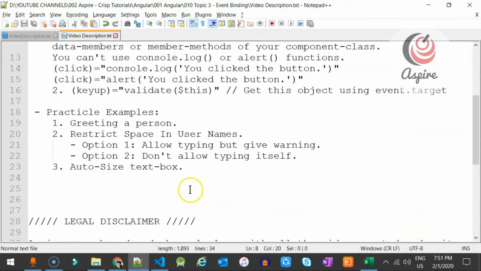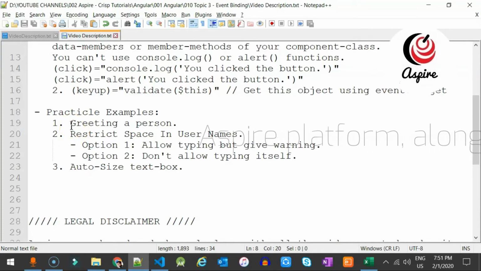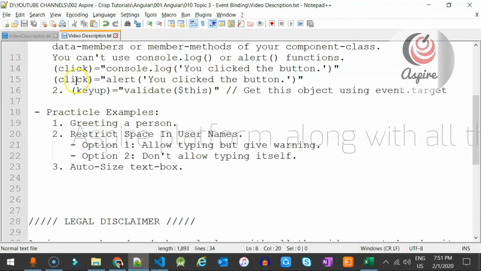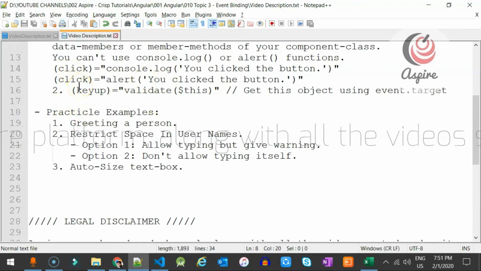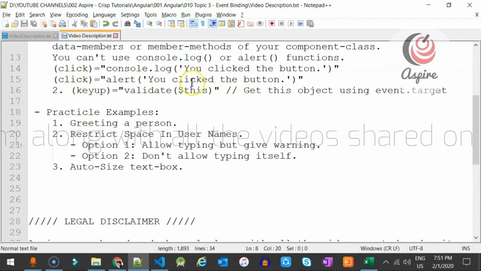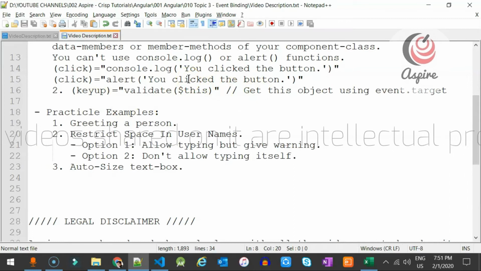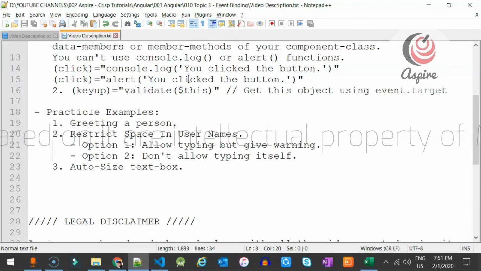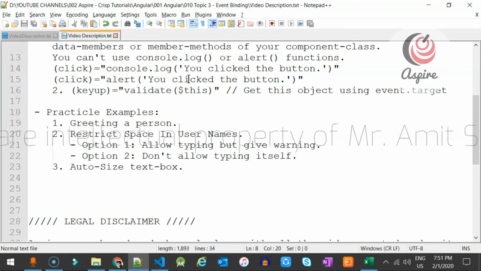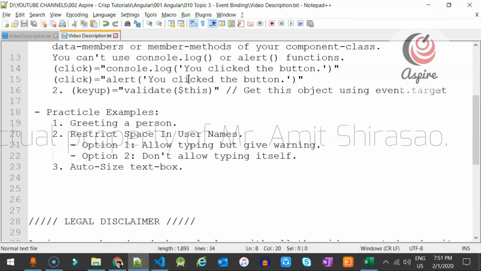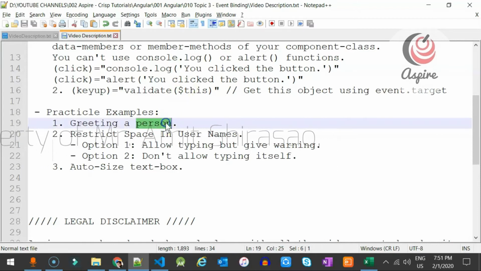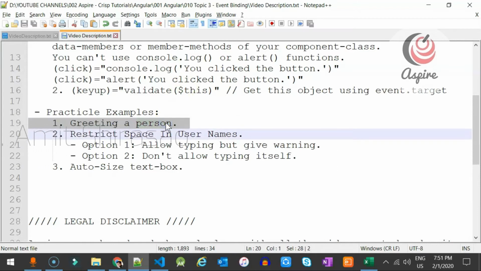Okay, now let's move to some practical examples. Where will you use event binding? So many people use it for very simple reasons, like let's say there is a text box in which you input the username, and then there is a button saying greet, and when you click that button, something happens, like some alert comes saying hello and that username. That's a very simple example. Nobody really uses it in real life, but I'm just giving you an example.